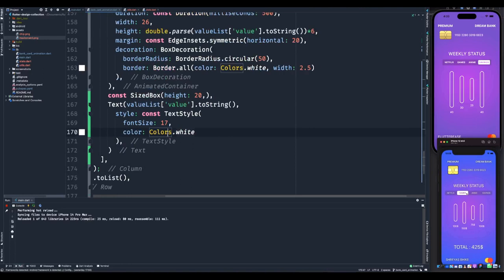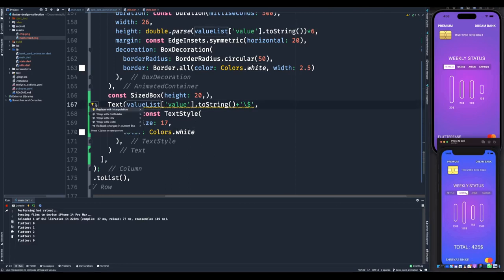All right, awesome. Next thing to do is to add the dollar signs here. So I'll just do this and put my dollar sign. That's great. So look at what we've done. Now, last thing to do is to add the total balance, and also fix this lint error. Okay, nice.